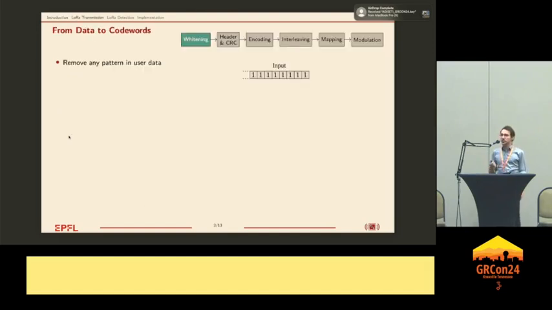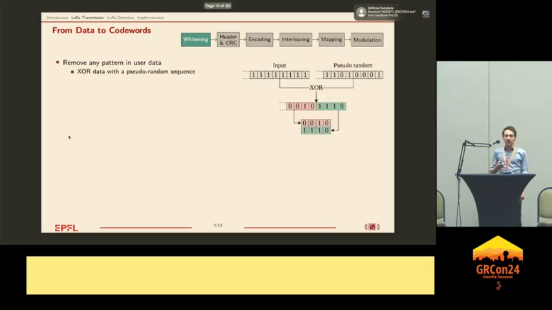So the first operation we want to do is to remove any pattern of the binary values that is specific to what the user wants to transmit. And this can be easily done with whitening, so you can XOR your input data with a pseudo-random sequence, and you get a new sequence that looks much more random.